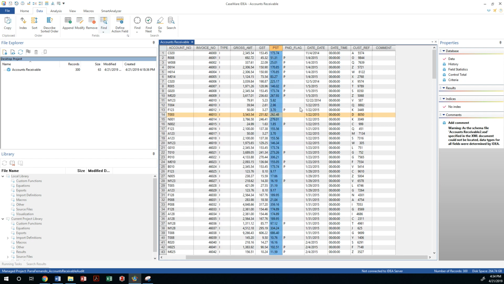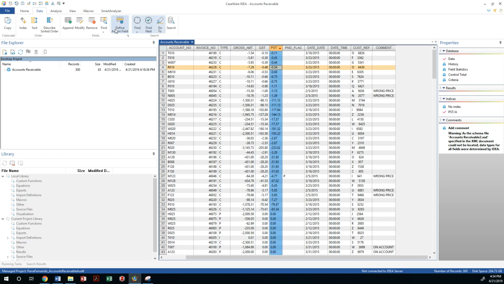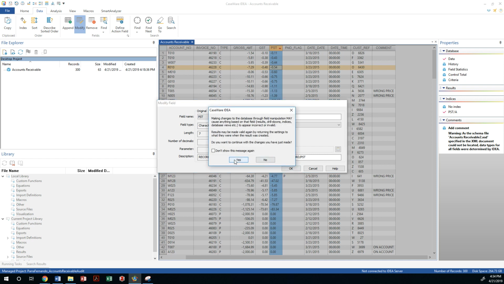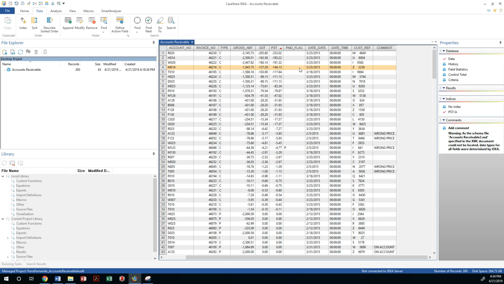PSD, modify. I am going to modify this field. All right. So this is still a character field, but I'm going to make it into a numeric field of 2 decimals. Press yes. Let's make sure that it's still negative. Correct. What else should be numeric?